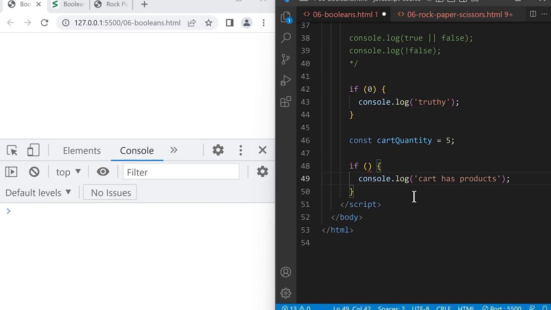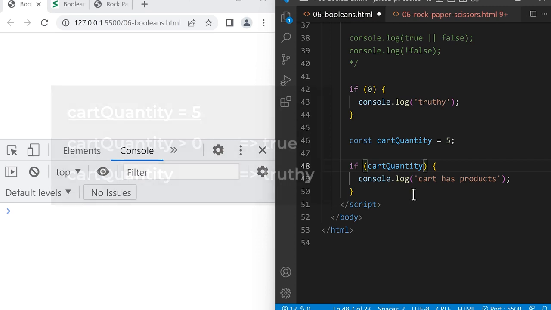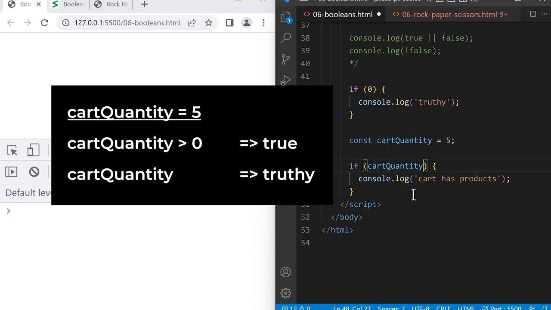Now let's say that we only want to display this message if our cart has products. Usually, inside this condition, we would check if cartQuantity is greater than 0. But now, instead of doing this comparison, we can actually just type cartQuantity, and it will behave the same way. If the cart quantity is not 0, they will both behave like true. If the cart quantity is 0, they will both behave like false.